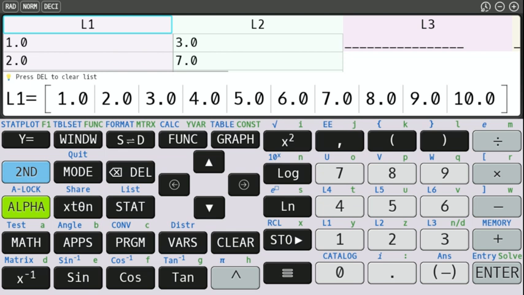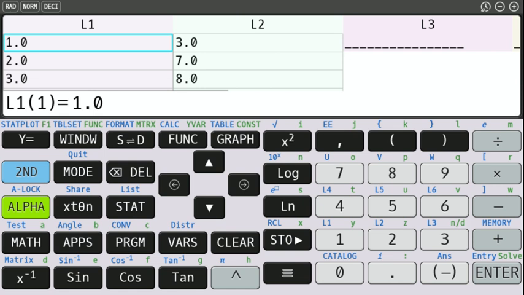Okay, so I'm going to go back to the list. Once you start entering the data, you just type in a data value, hit enter, type in another value, hit enter, and then when you're down at the bottom and you want to come over to L2, just hit the right arrow button on your calculator.